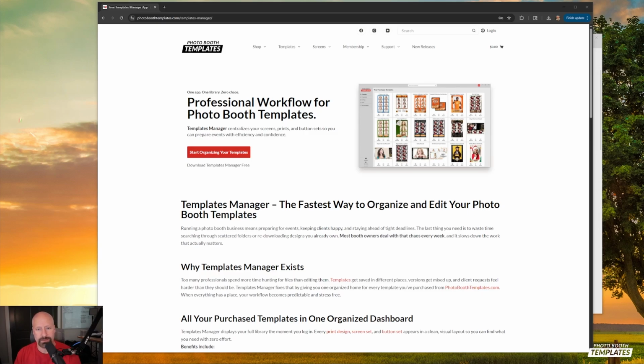So I'm pretty pumped about the updates that just got published for Templates Manager. This one has some really great features added to it for our subscribers.